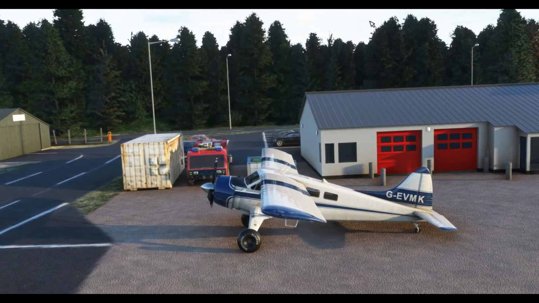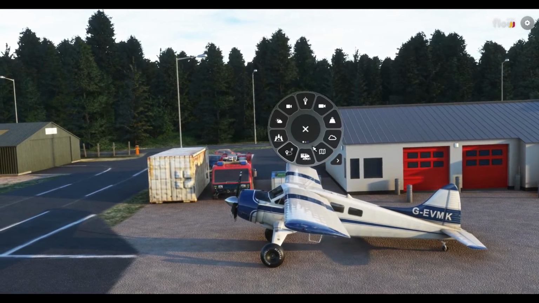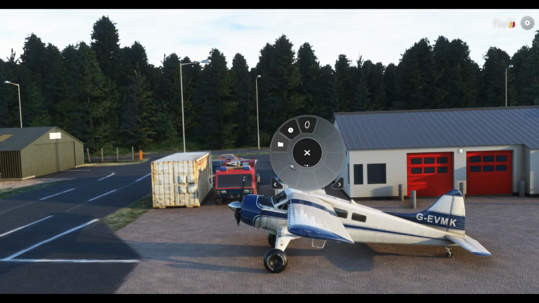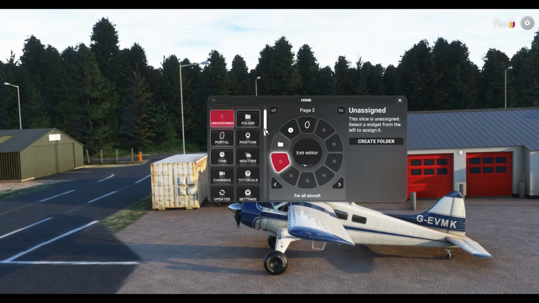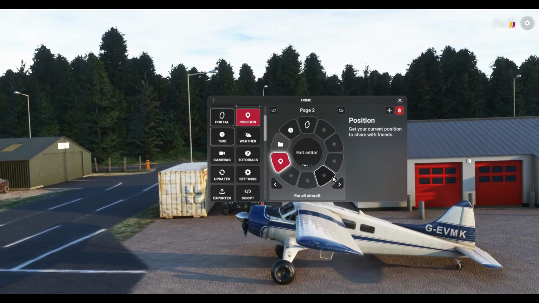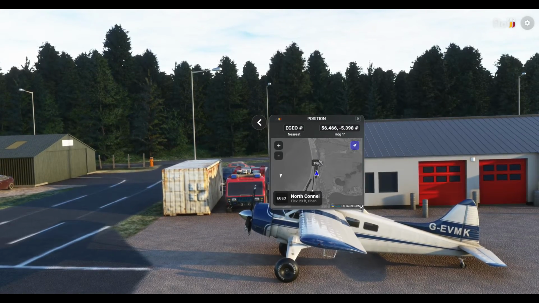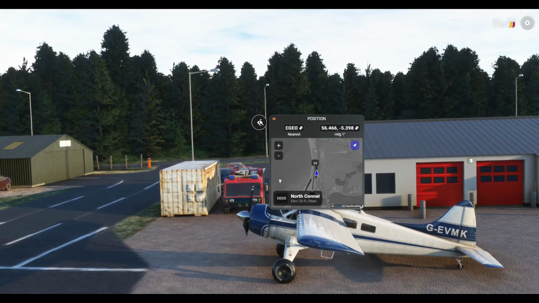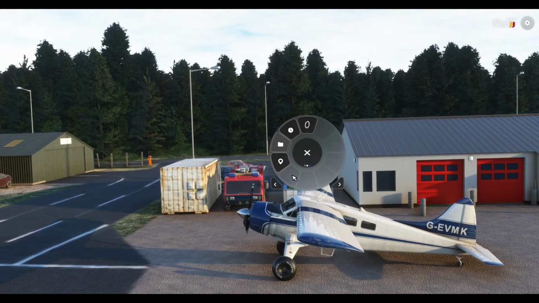Very excited about that. Okay, let's bring it up again. Oh, come back. So what else can we add? Let's add our position. Get your current position to share with friends. So let's come out of that. So we quickly go onto there, and this will tell us, a little bit like with Portal, exactly where we are. So we can share that with our mates, so we can let them know where we are. What else have we got?